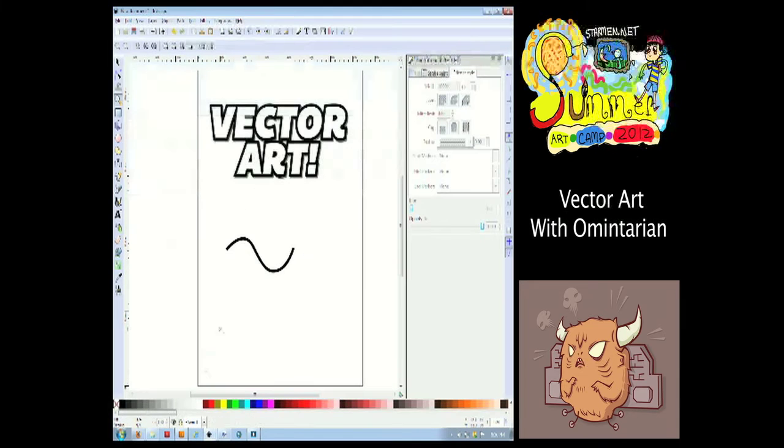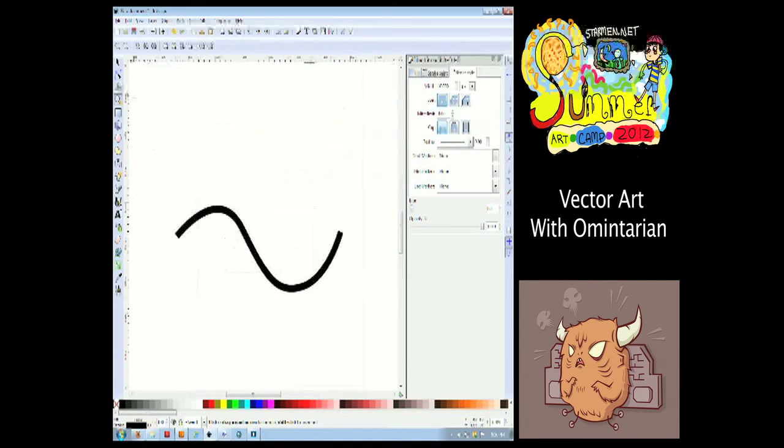Vector, on the other hand, works rather differently. The objects, or the constituents of an image, in vector are all made up of a series of points, these points right here. And they're connected by a mathematical function that tells the program how the line is drawn, how thick its width is, what color it is, et cetera.